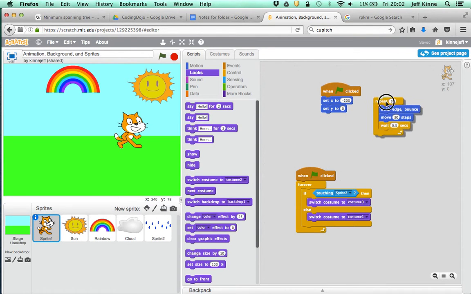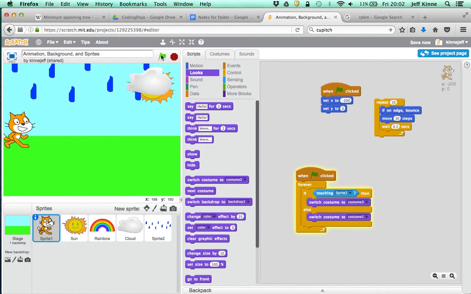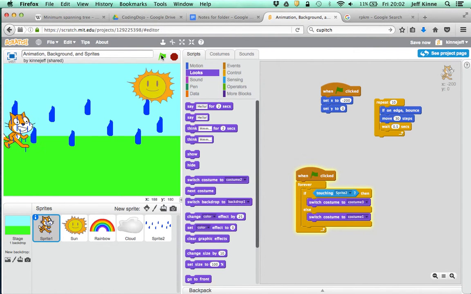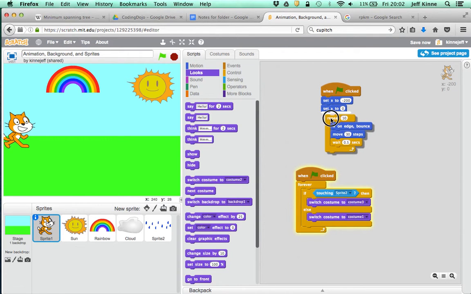Now, if I have this code over here, it's not connected to the green flag anymore. So if I run my program, the cat doesn't move anymore. The other things are still happening. But this code here is disconnected, so I can drag it back over here, and it would be connected again.